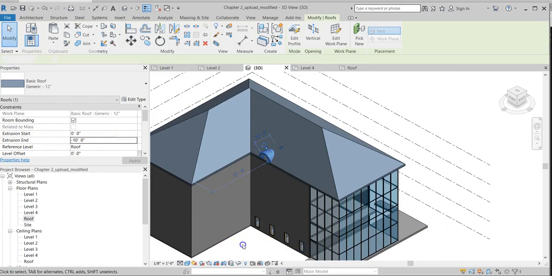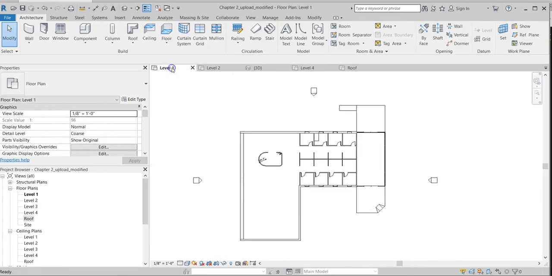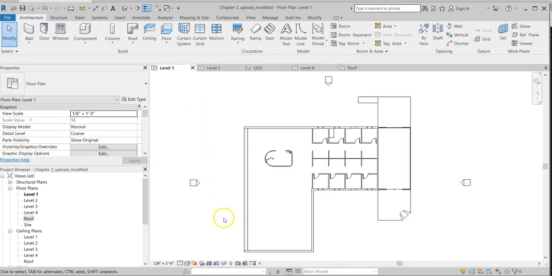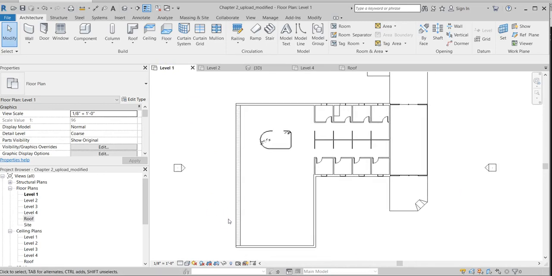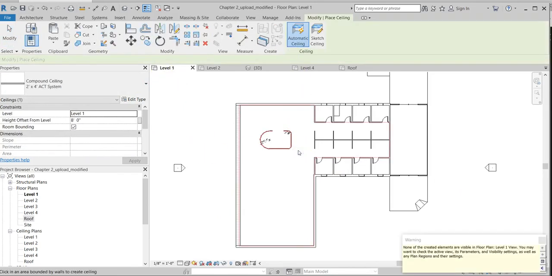Finally, we want to create ceiling. So I'm going to go back to my level one floor plan, and that's where I want to add a ceiling. So actually, if I add a ceiling here, let's try that. I can say automatic ceiling and place. As you can see, it does not show me any ceiling. And it says none of the created elements are visible in floor plan level one view.